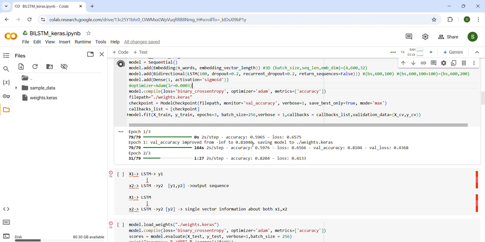Okay. And here you can see the first epoch is already done. And see the validation accuracy from minus infinity. Initially, without any training, the validation accuracy is minus infinity. And after one epoch of training, the validation accuracy came to 0.81, which is higher than minus infinity. So when the validation accuracy is more than the existing, then save the model weights.